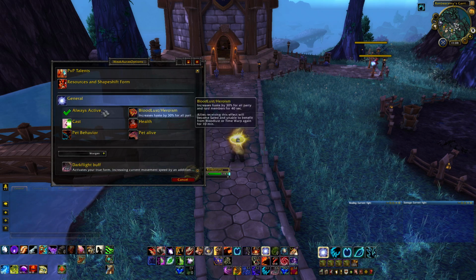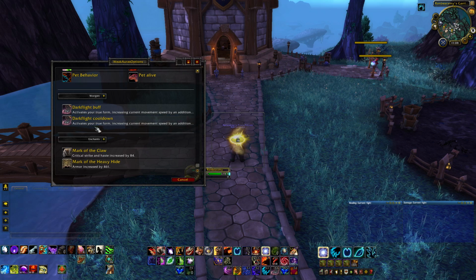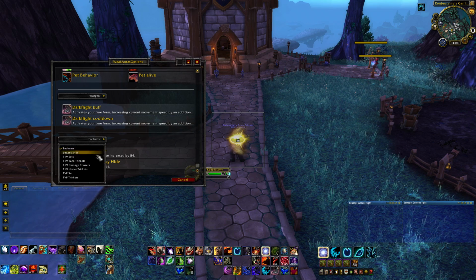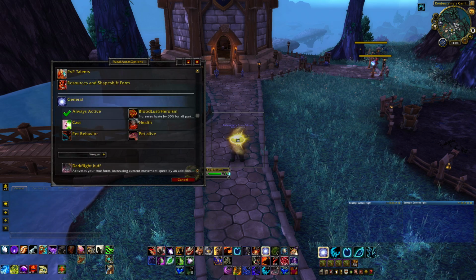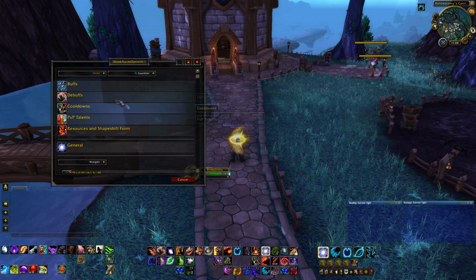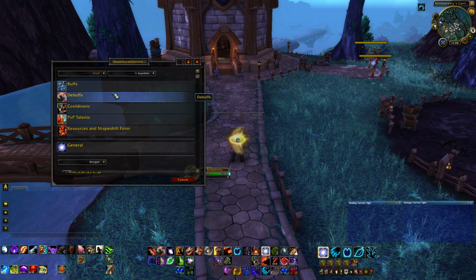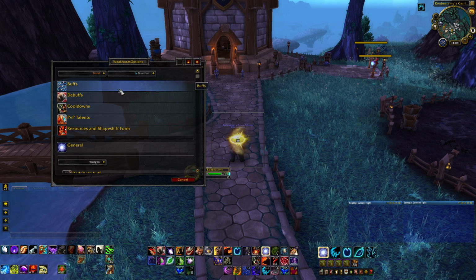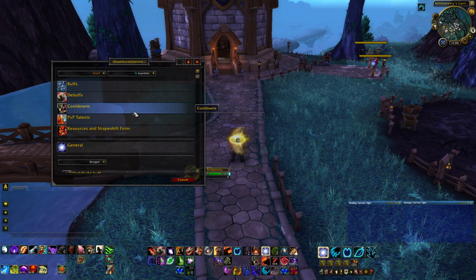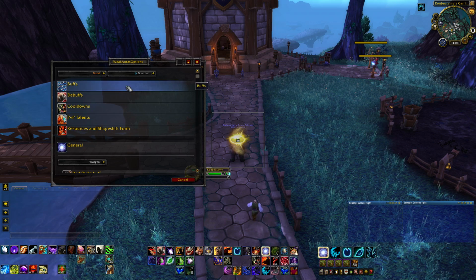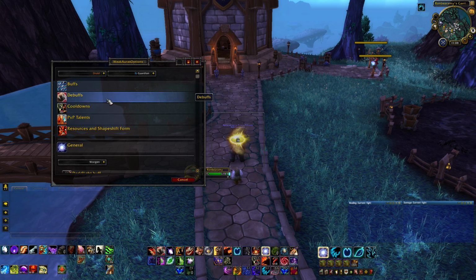There's some general options as well, and then racials and enchants, legendaries, and tier set bonuses. So you can pick whatever you like. Now one note I want to make is that sometimes things that are in buffs or debuffs you may also find in cooldowns. Now the difference is things in buffs or debuffs will be tracking the buff or debuff itself.